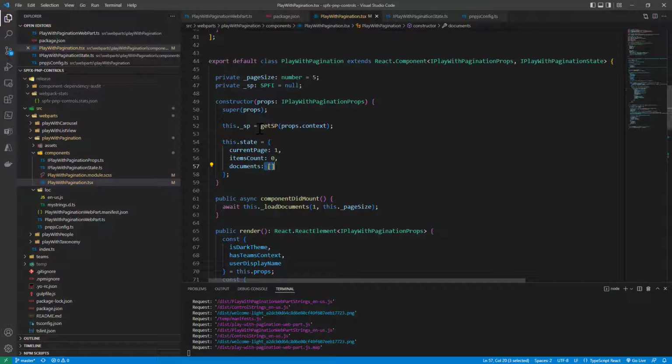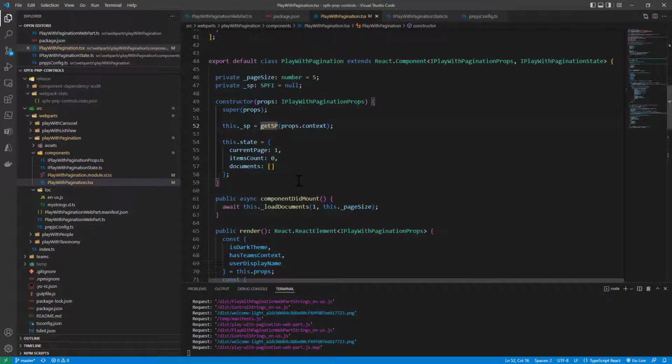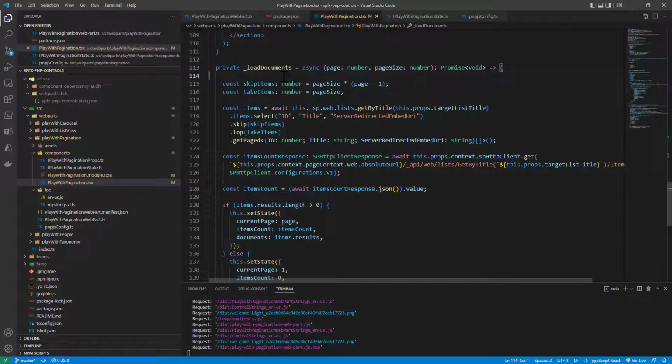But I configured the SP object for PnPjs using this utility method getSP that you can see configured in this TS file, where I simply export this function, which accepts the web part context and returns an initialized SPFI object to my code. So in the load documents function, if I dig into that one, we can see that we make a calculation of the number of items that we want to skip and we want to take, so that we can define the actual items that we want to retrieve from SharePoint for the currently requested page based on the page number and page size.